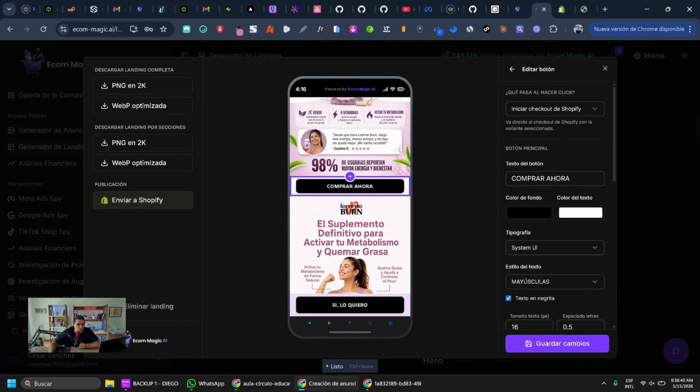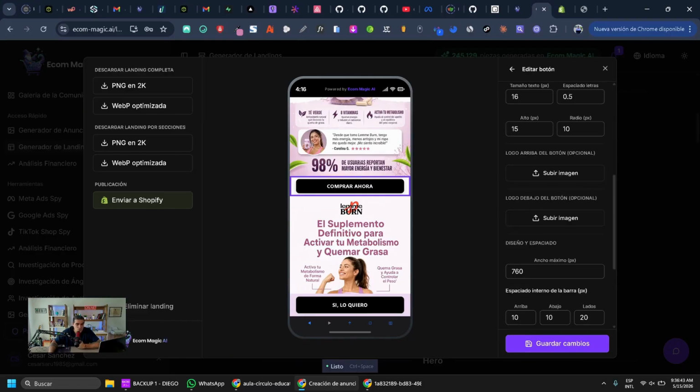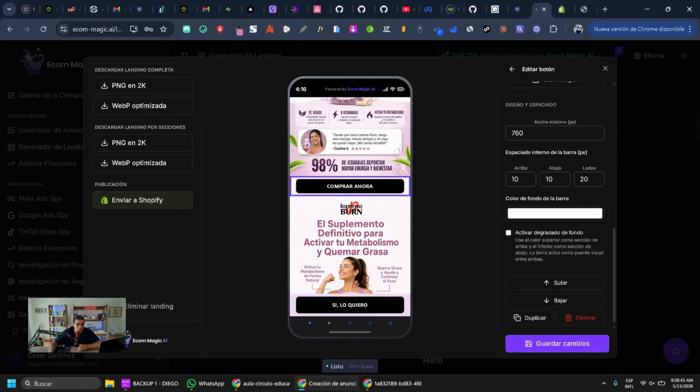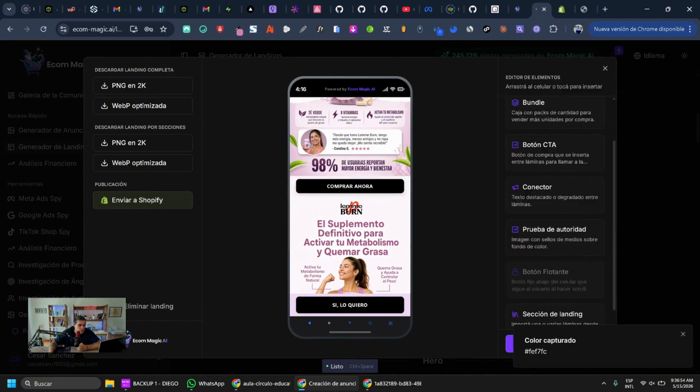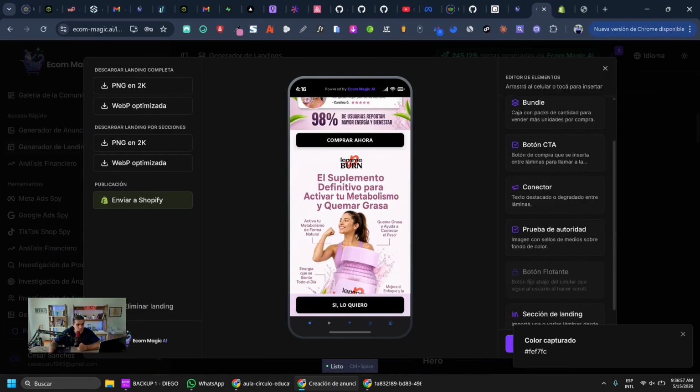And I can configure it. So here I can also set a background color so it's perfectly integrated. So I'll click here on the bar's background color, select the eyedropper, and pick either the tone from the section below or the one above. I'll pick the one above, and you see the button is now perfectly integrated. And here we can save the changes.